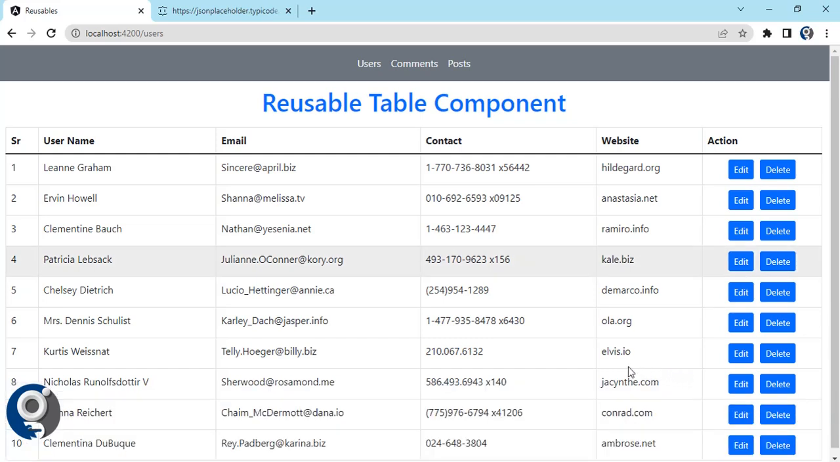Following on from this, in the next video we will try to implement the search. So we will have a search box here and a basic pagination.